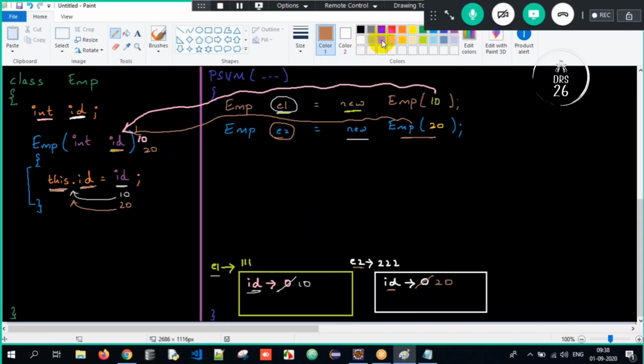So in order to print it, what will I do here? Simple, sir. You have to just write System.out.println and print the data E1.id plus, and I have to make use of SOP, E2.id. So I have to print the content. Will I get the expected output? Yes, I'll get the output as 10, 20 over here.